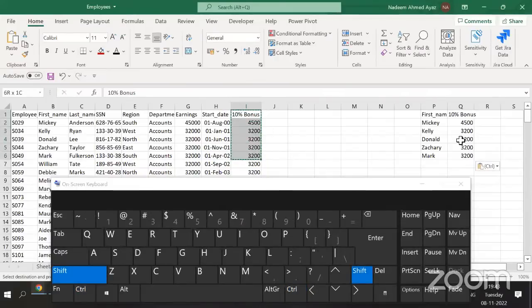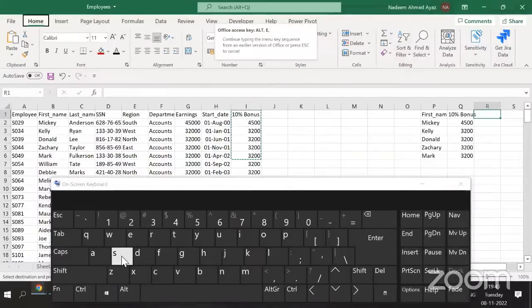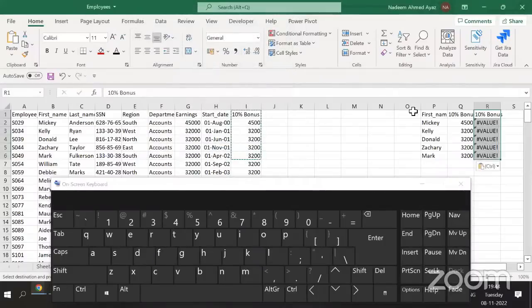I want to say that this time don't copy values, instead copy formulas, which is whatever is written inside it as a formula. If I have to do that, I will have to say this time please copy formulas. So I will use F for my cursor to come there. Click OK.